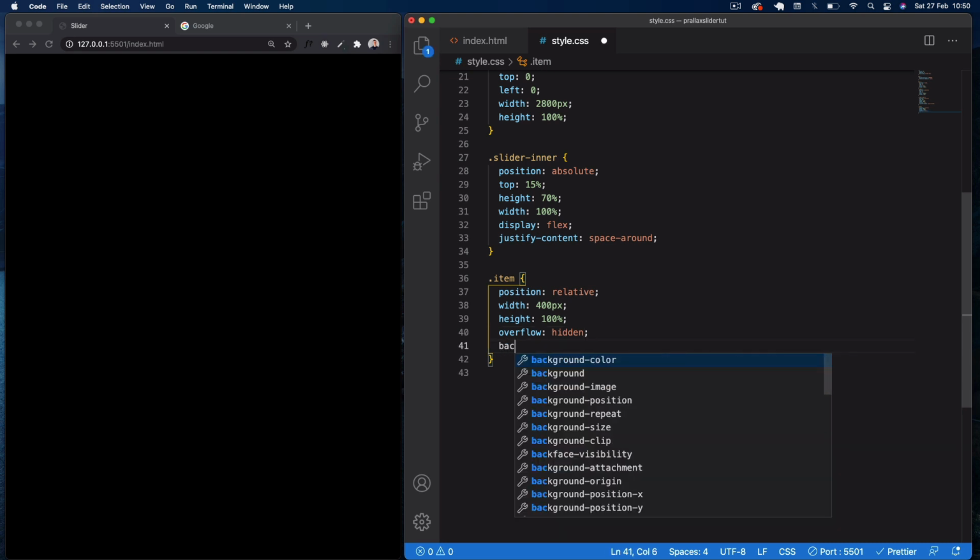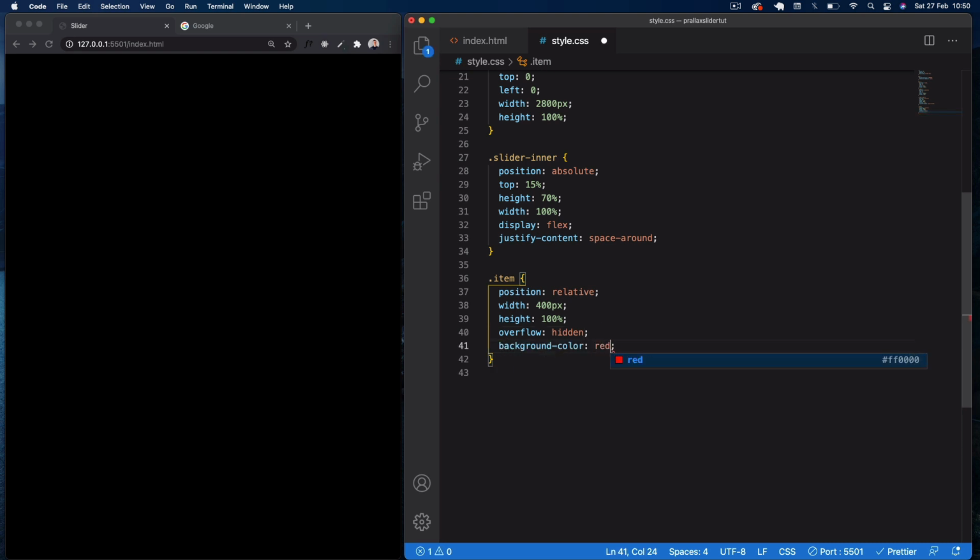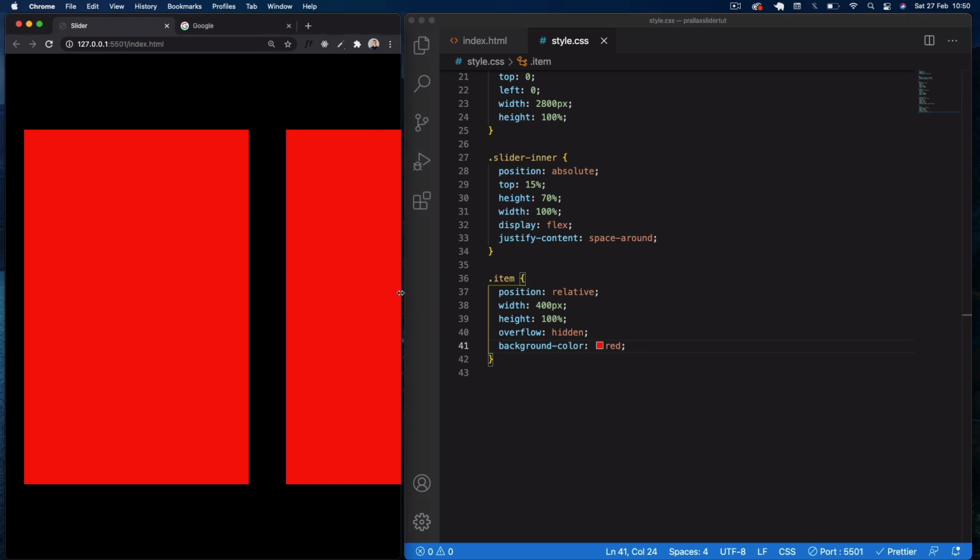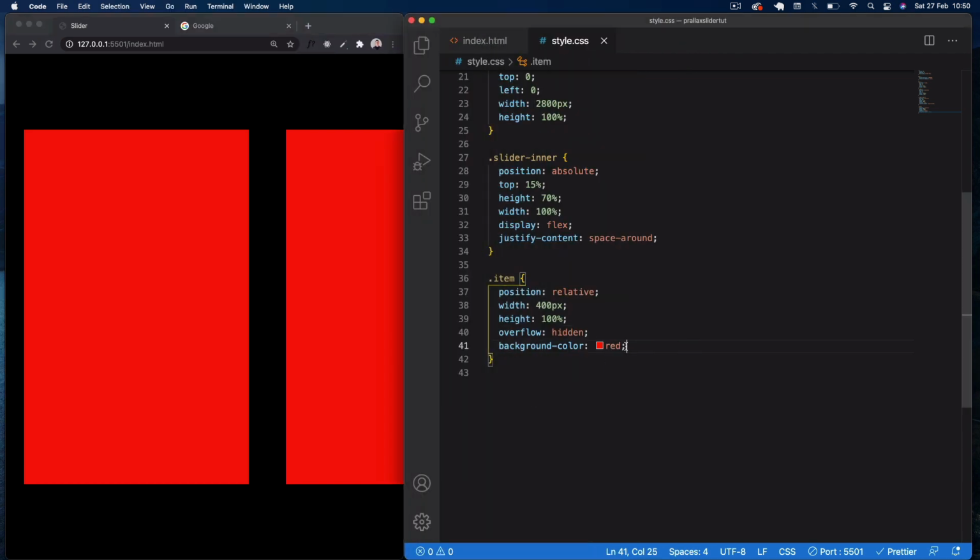So if we just do the background color red again, just so you can see those, you can see there's our items there. Obviously we get the overflow, okay, like so. There's 6 in total. So I'll take that off for now.